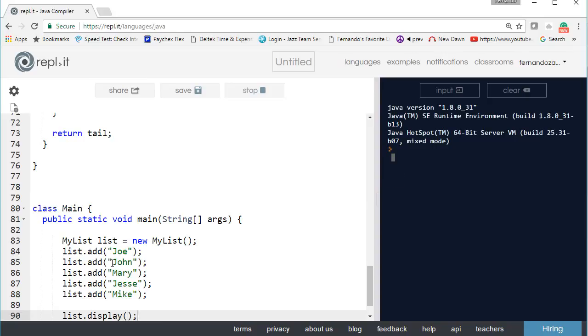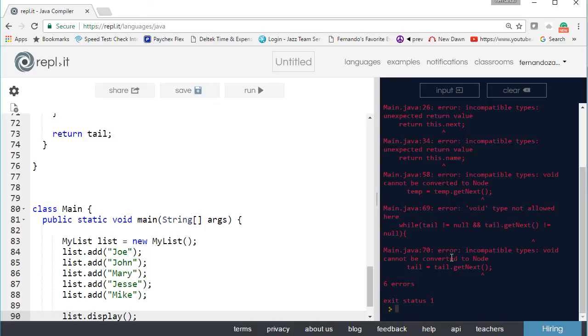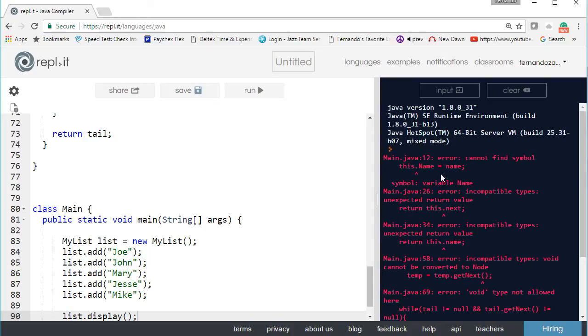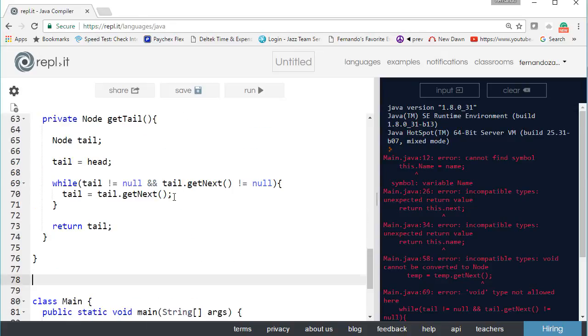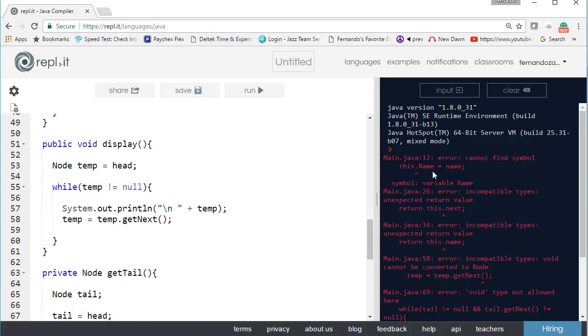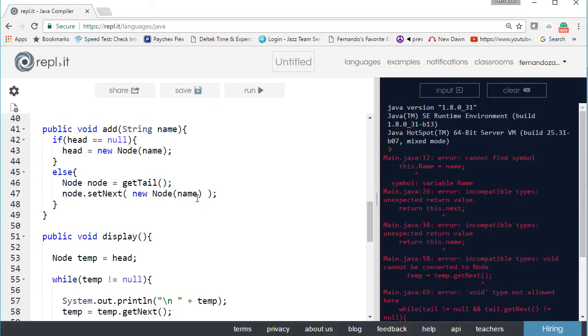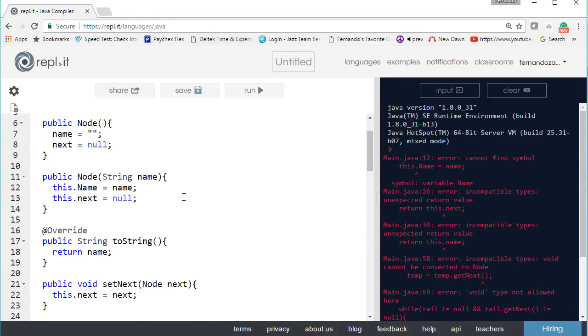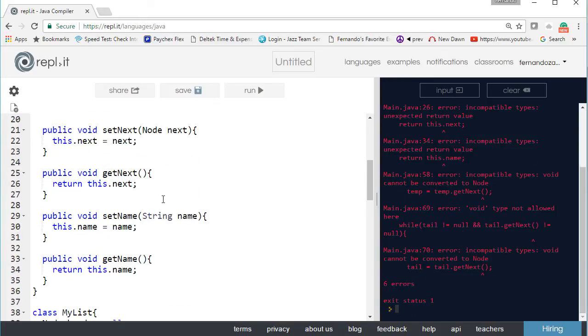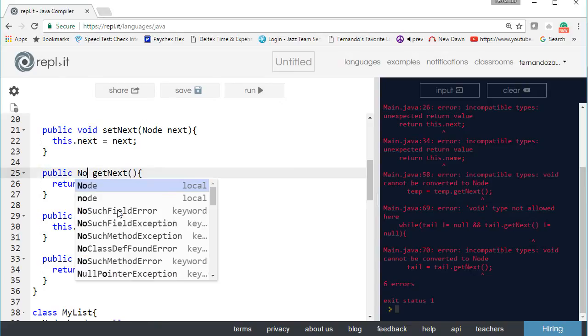Let's see if we get any errors. And we have several errors. So what are our errors? Let's start with the first one. Java 12 error, cannot find symbol this.name. So it's on line 12 because name is lowercase. And what else do we have? Error, incompatible types, return value, return this next. And that's Java 26. So let's look at 26, void get next. Oh yes, we have to return a node.